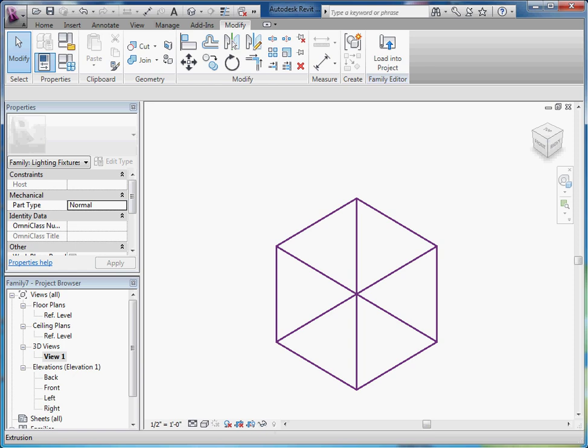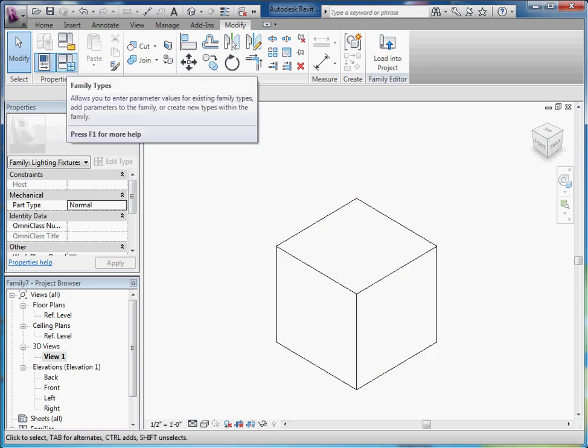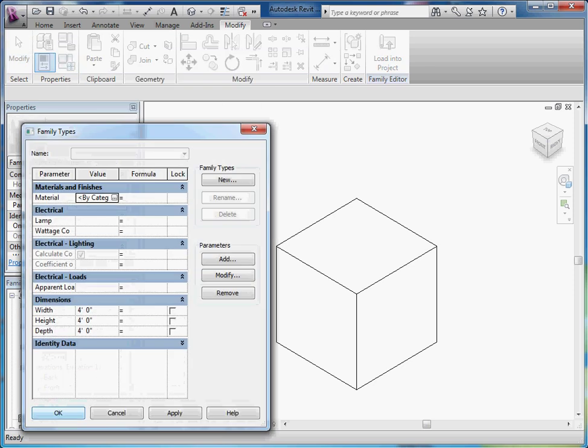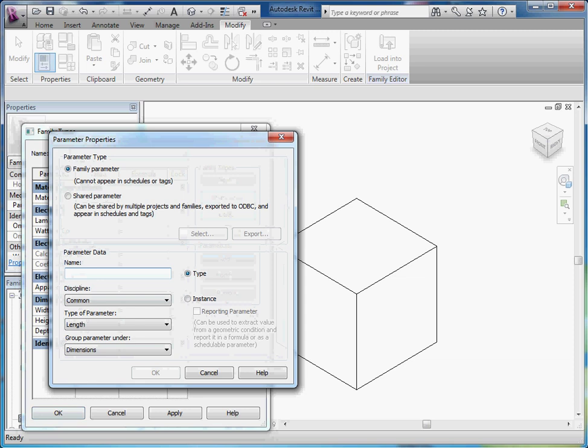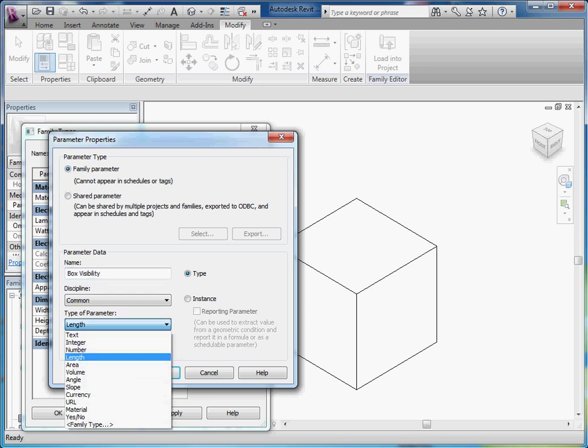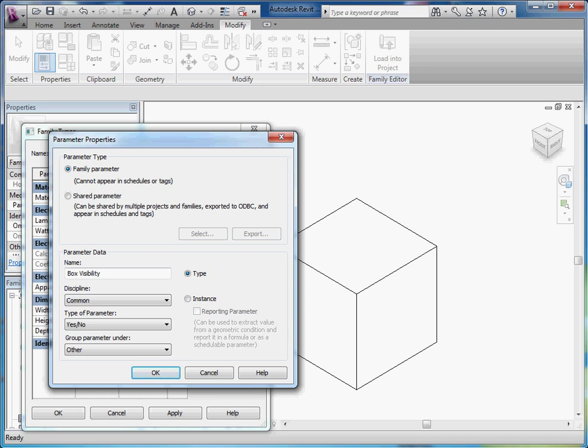I can also do the same for its visibility. So I'll create a visibility parameter. So click on family types. Here I'll add a new parameter, and I'll just call it box visibility. And this time for the type of parameter that it is, I'll pull it down, and it either is or it isn't visible. So I'll choose the yes/no parameter, which will give us a check mark.